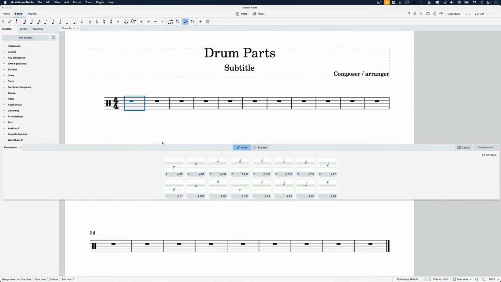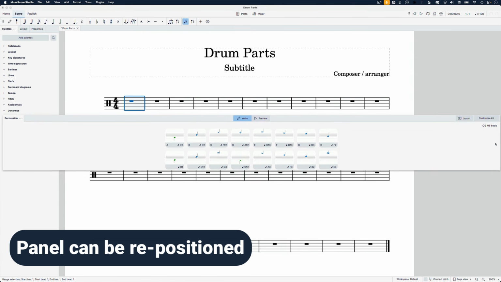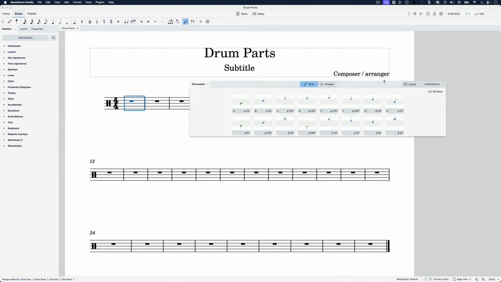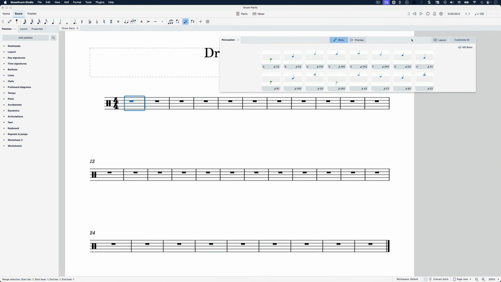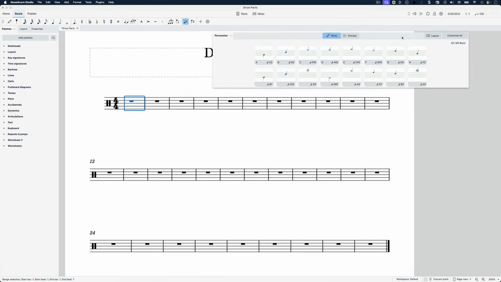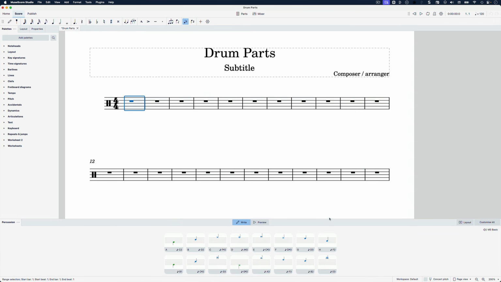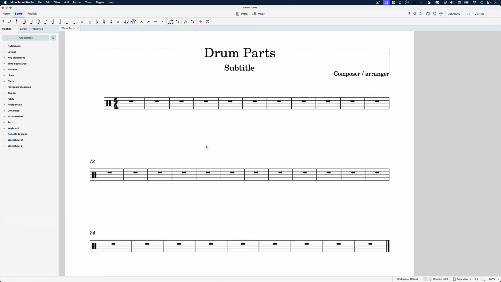You might find that when it opens, it covers part of your score, especially if you're on a laptop. You can resize it or reposition it altogether by grabbing the top of the panel and moving it around. You can have it floating while you work, or you can dock it at the top or at the bottom of your screen. Once you deselect the drum kit stave, the panel will close automatically.